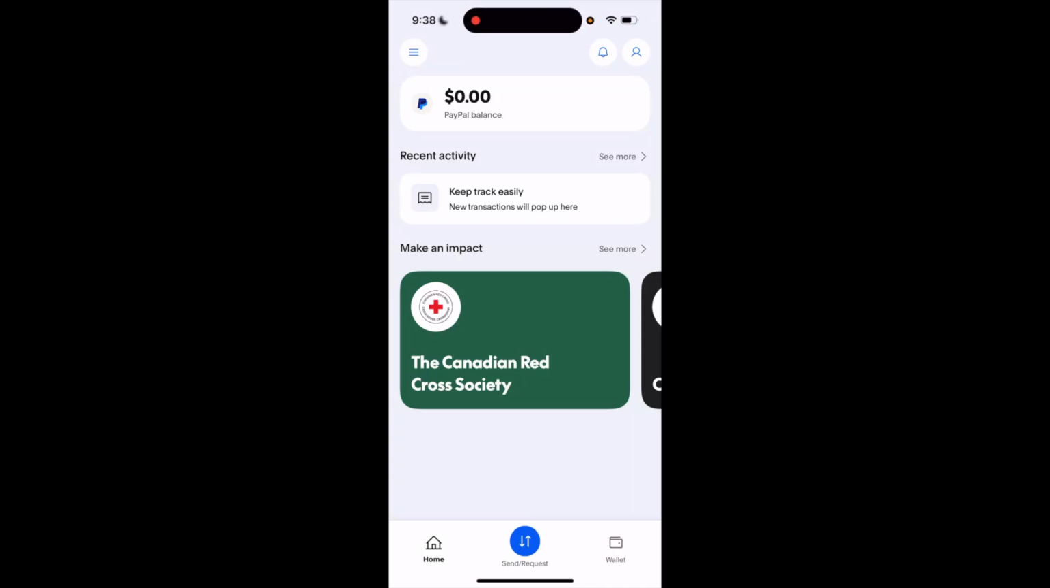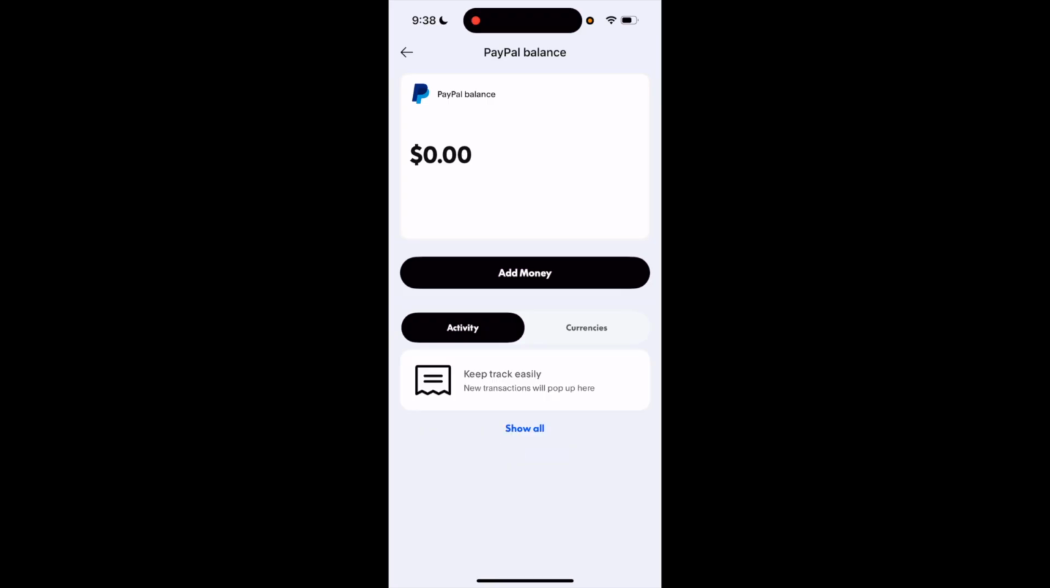So in this PayPal tutorial video, I'll be showing you guys how to add money from your Simplii Financial bank account on PayPal. Once PayPal is opened up, go to the top, press on PayPal balance. Once you're here, select on add money.